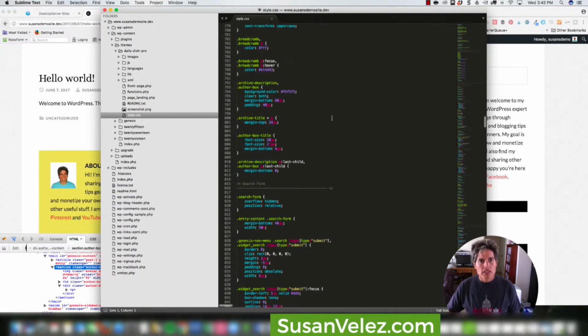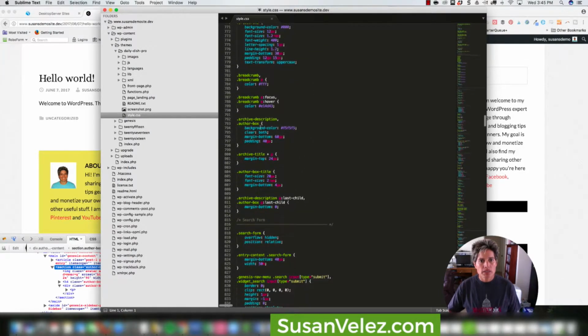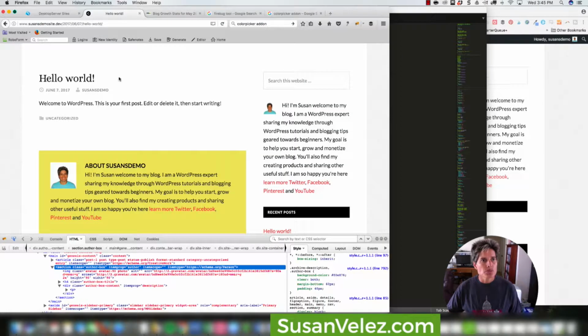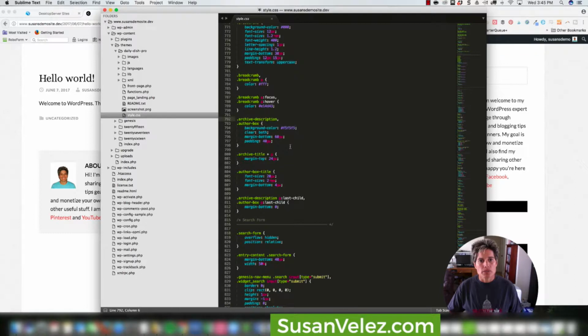So we're going to go to 792, and we're going to see right here where it says Genesis Archive Author Box. Right now it's got the F5. If I was just to refresh this page, you'll notice that grayish color comes back because we haven't actually changed it right here.